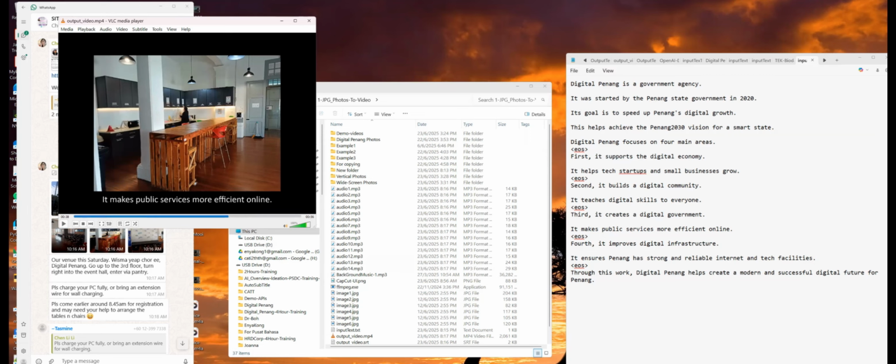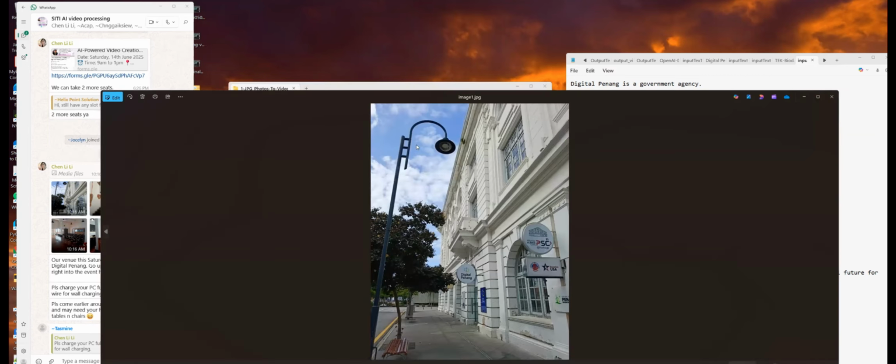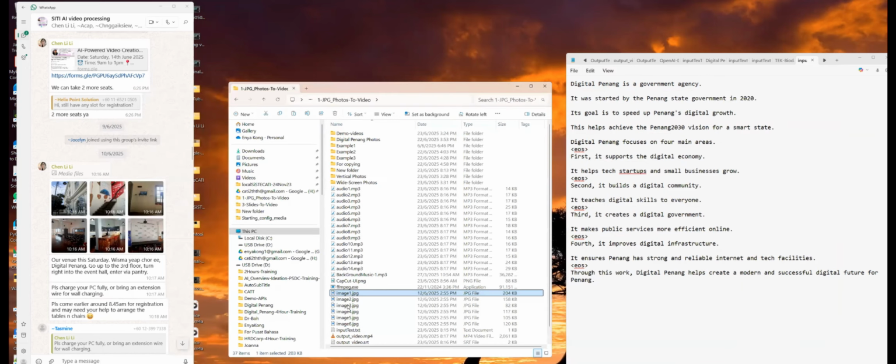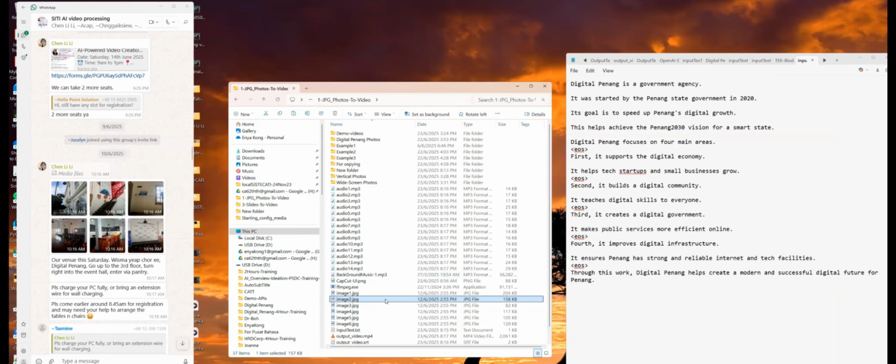So if you mix vertical pictures and also horizontal or widescreen pictures, then this will be the result because they are trying to accommodate both kinds of picture. So best practice is to use a similar type of image. For example here, we will just use image 1. This is a vertical type. Image 2 is also the vertical type. So for example, we just use these two images will do.